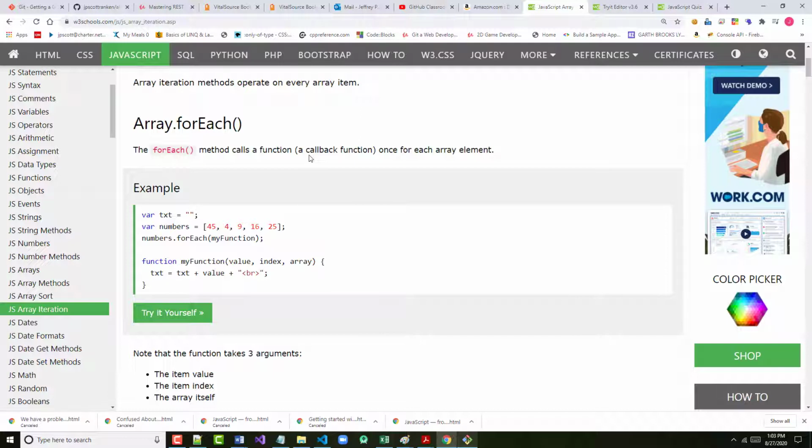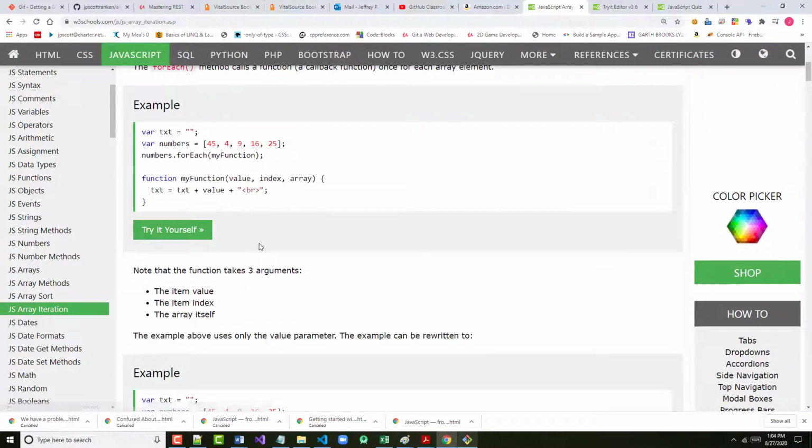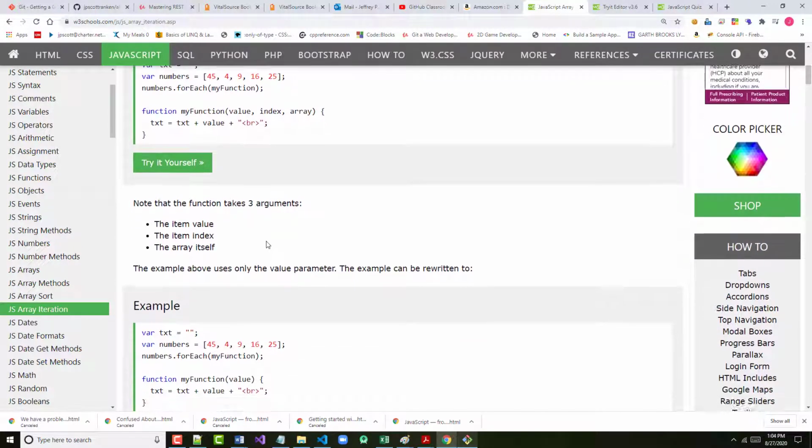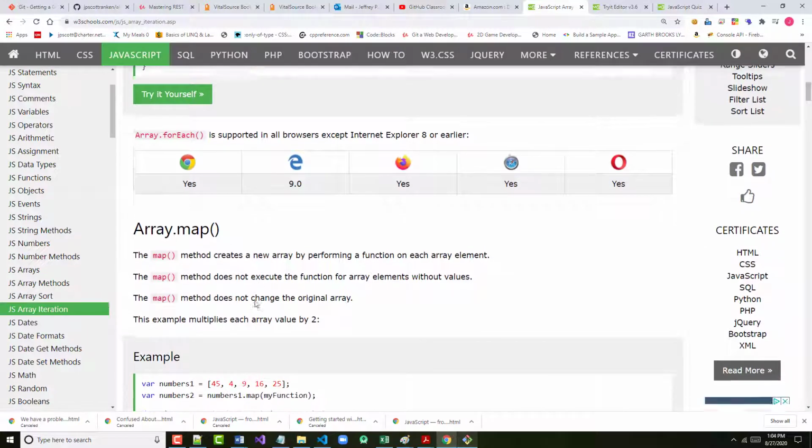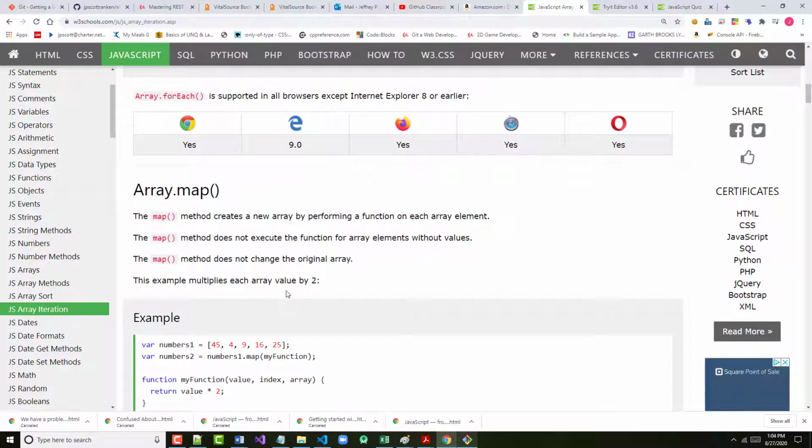So let's say that for each element in an array, you wanted to double it, multiply it by 2. Then you could call a callback function to do that. So instead of 1, 2, 3, it would be 2, 4, 6. And that's pretty much the examples that they give in there. Then underneath that, they've got array.map. Notice it says it creates a new array by performing a function on each array element. It's similar to what we did before, but what we did before will change the original array. This will not. This will create a new array.